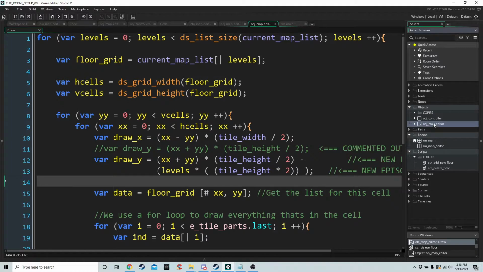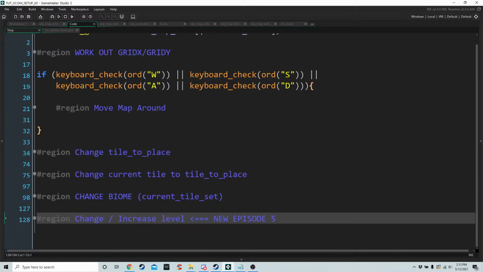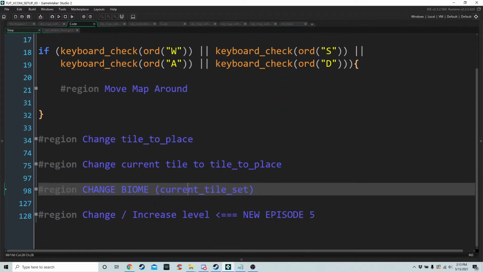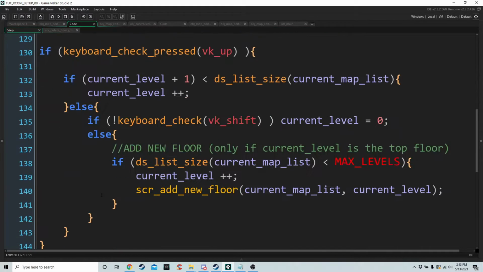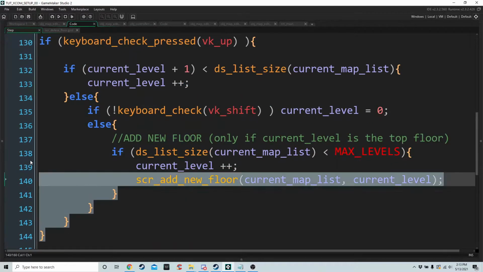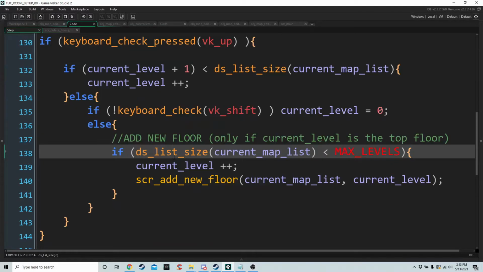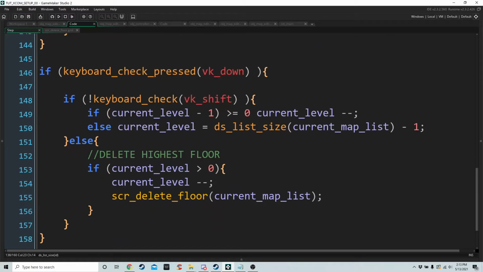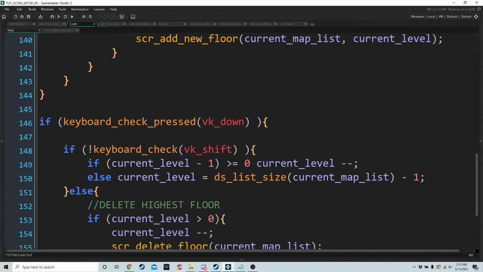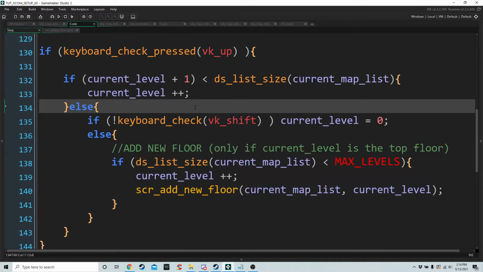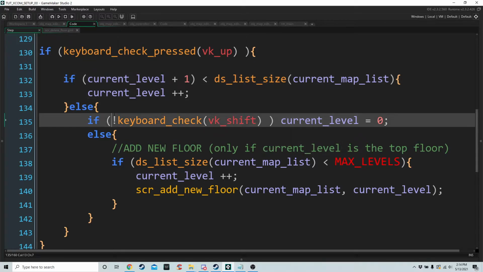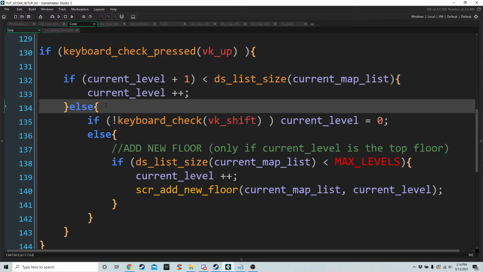To do that, go into the step of the map editor, and we have a brand new region at the bottom called change or increase level. Inside there we have two blocks: if pressed up and if pressed down. Let's tackle if pressed up first. We're only going to be allowing ourselves to create a new floor if current level equals the top floor. It just worked out easier to do it that way.